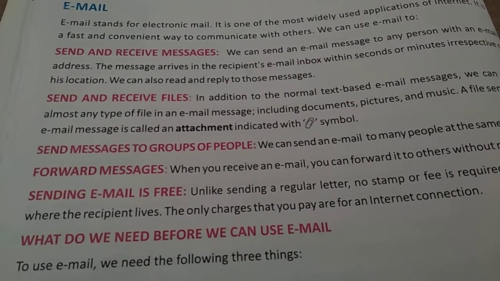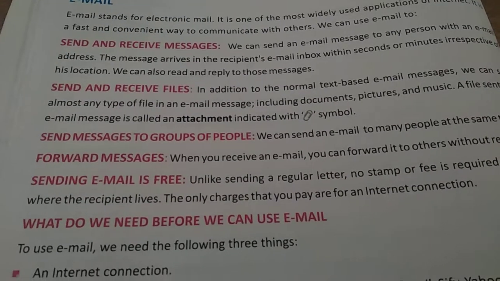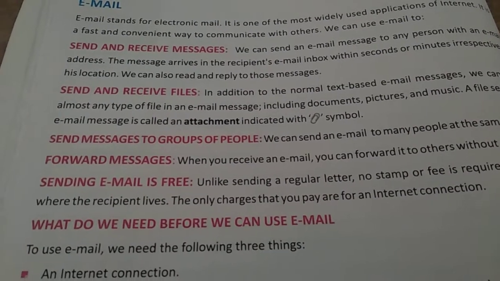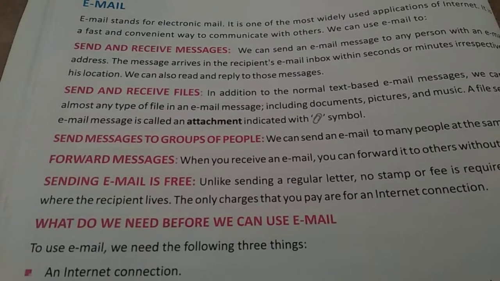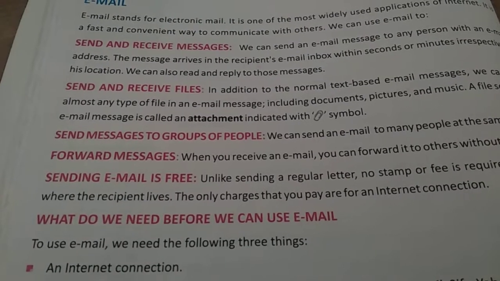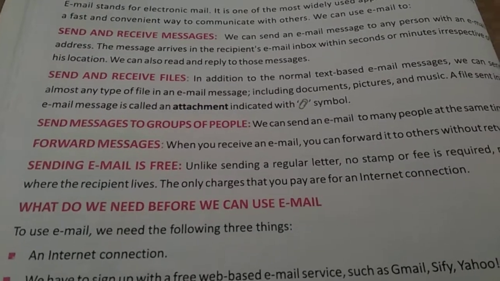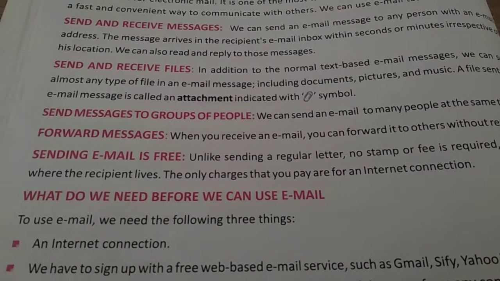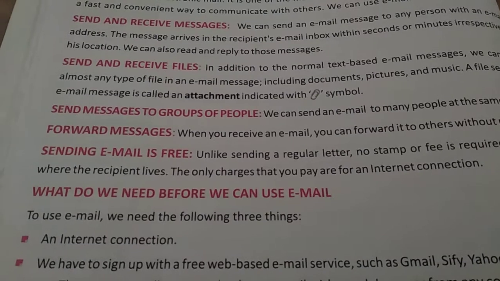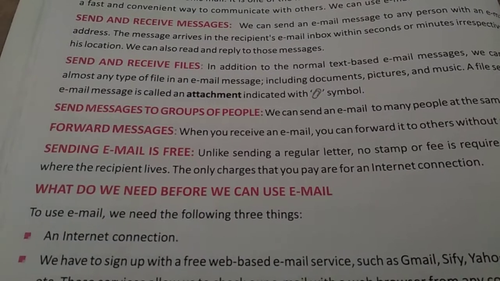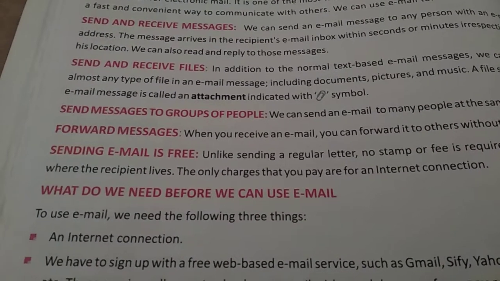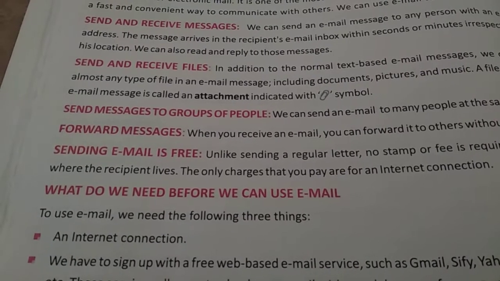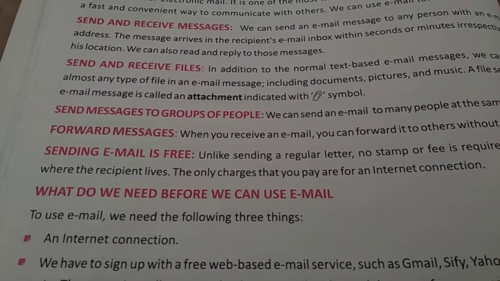ठीक है? Next is send messages to a group of people. अब एक साथ हम many people को at one time easily message भेज सकते हैं. Okay, next is forwarding messages. अगर आपको कोई बाहर से किसी का message आया हुआ है, you can easily forward that message also. जैसे WhatsApp पे होता है, हम क्या करते हैं? Forward कर देते हैं ना message. ऐसे ही हम emails में भी easily forward कर सकते हैं messages को.